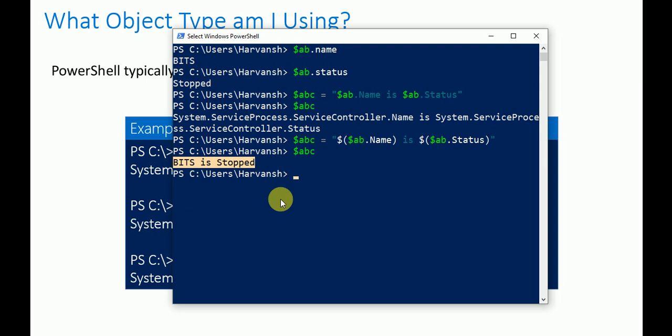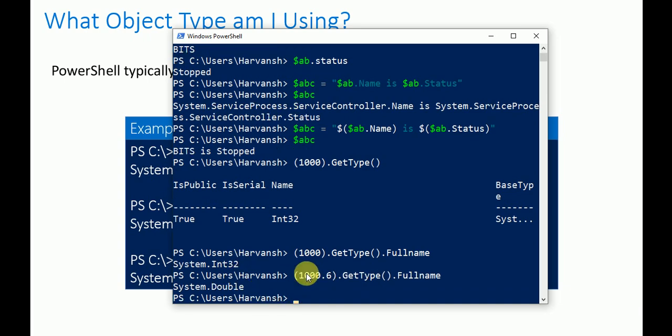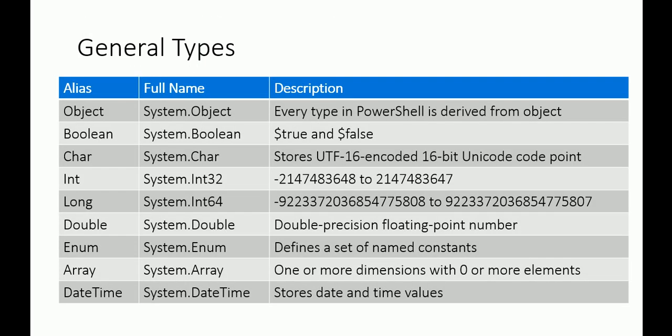So use any data like 1000, and dot, that is GetType. Use GetType, close the bracket, and you will get the type. If you need the full name, type FullName here, and you will understand what type of data you have. So this data, 1000, is an Int32. Let me make it 5.6 or 6.6, and let's get the type. So this data type is a double. That's what I explained here, how many types of data you can have, and how you can use them.